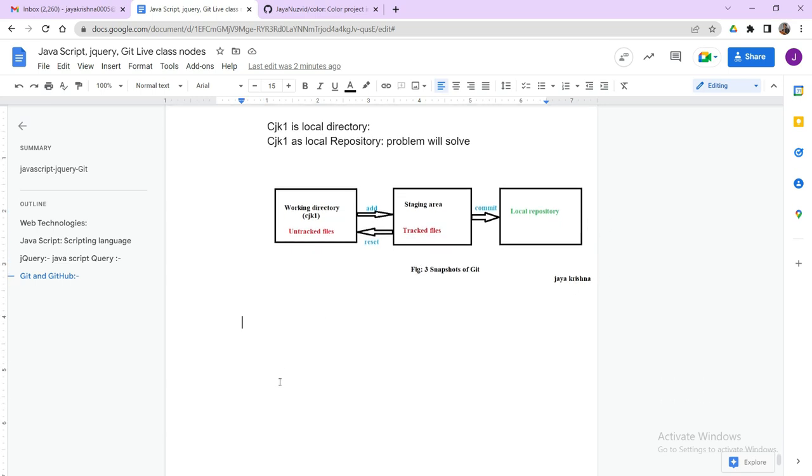First one is status command, which is meant to check the status of code. That status can be whether it is an untracked area or whether it is a tracked area or it will be in the form of local repository. For that, we will use a command called status command.